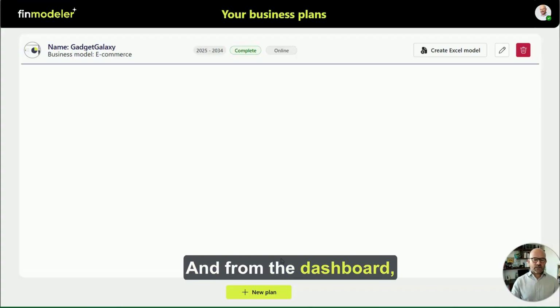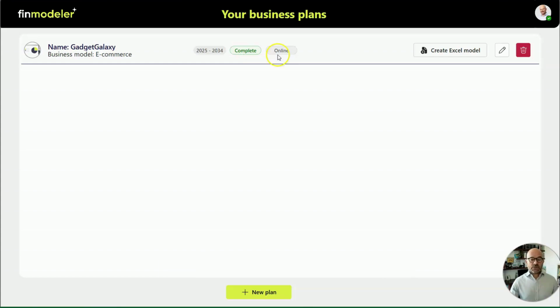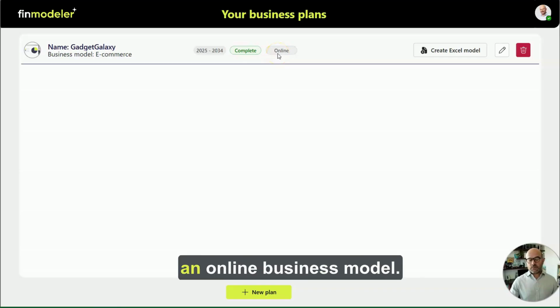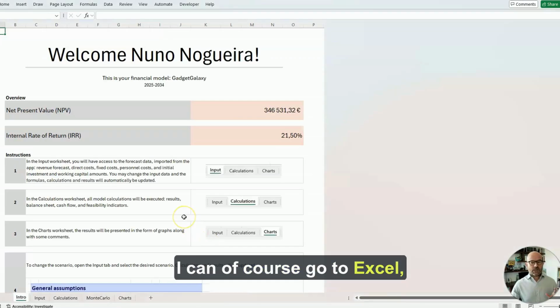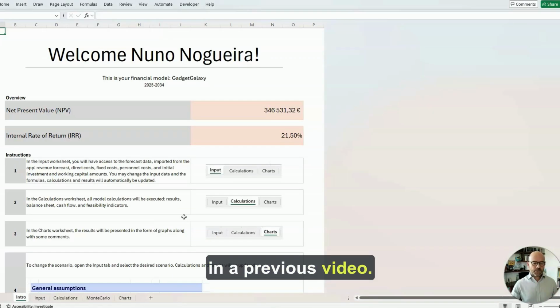And from the dashboard, I can see that this model refers to the period of 25-34 and it has been marked as complete. This means that all the assumptions have been correctly entered and that the model has been successfully created. It also shows that the model is an online business model. So if I want to look at the results, I can, of course, go to Excel, as I have already shown in a previous video.